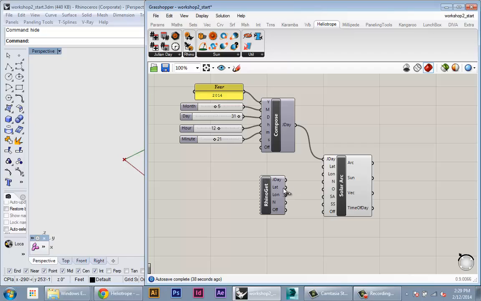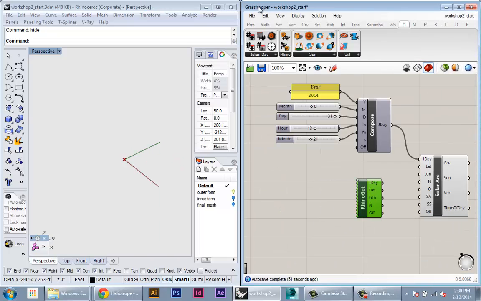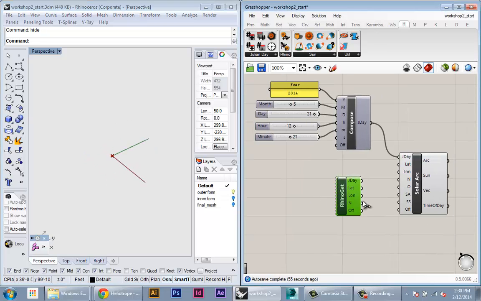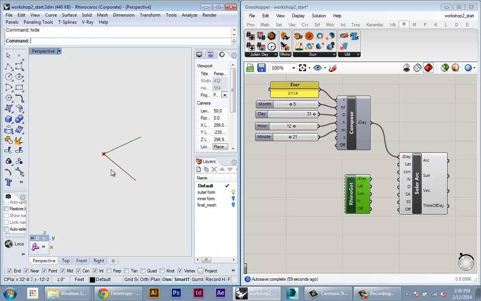By default, if you drag this in, you'll notice that there's nothing in lat and long. And that's because we actually haven't set our location in Rhino yet. Based on what we covered last week, in order to get this to work, we actually have to specify the location in the sun dialog.